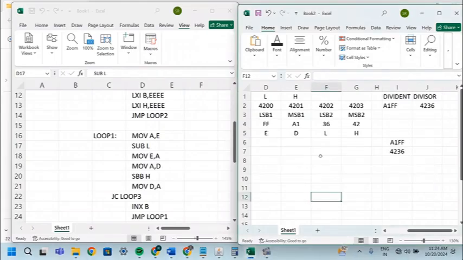Okay, now let us see how the repeated subtraction is performed in 16-bit division. First, we have loaded the first number in the HL register pair, which is copied to DE. So the dividend is in DE, and the divisor is now in HL. In this format it is there.